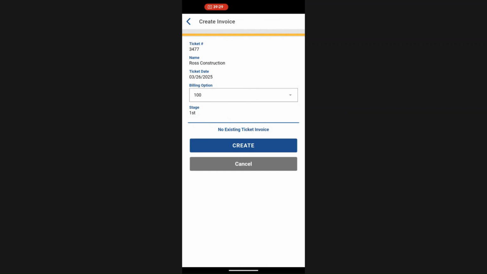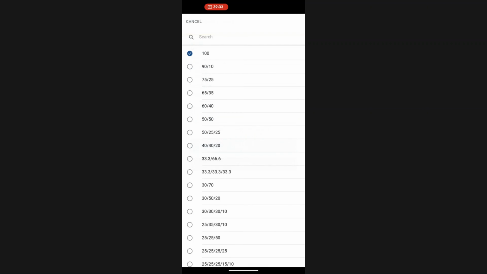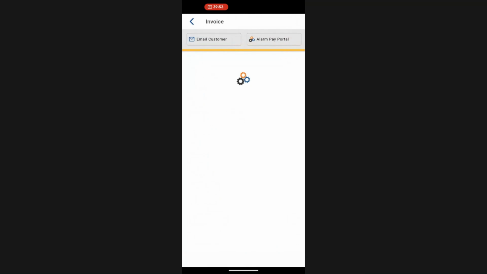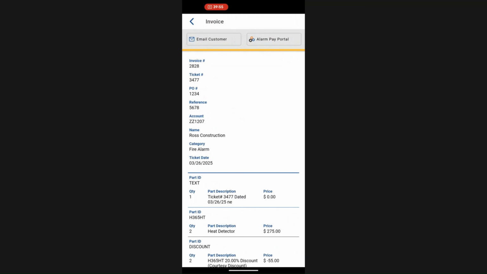it will allow me to review the date that the ticket is, as well as choose different billing options, several different ones here. We'll leave it at 100% in this case, but if it is a job that you're doing 50 upon completion or 50 upon scheduling, 50 upon completion progress billing, you can do that as well. In just a few moments, it will easily create the invoice, put it on the screen, and give your technician the ability to email it.